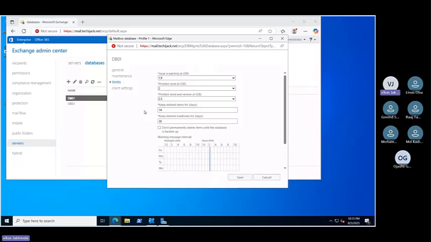Yes, this is a global setting for the database, and it will apply to all mailboxes residing in that database. Inside the database, it can be 10 users, 20 users, 30 users. All the users will have these settings applied. Like at 1.9 GB it will issue the warning. At 2 GB, it will prohibit send, and at 2.3 GB, it will prohibit send and receive.